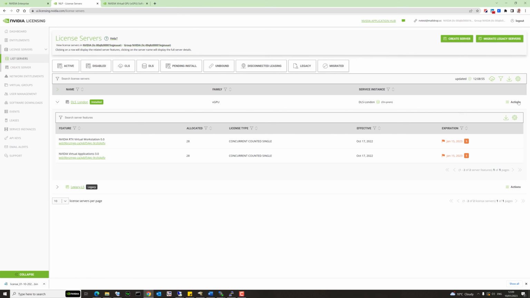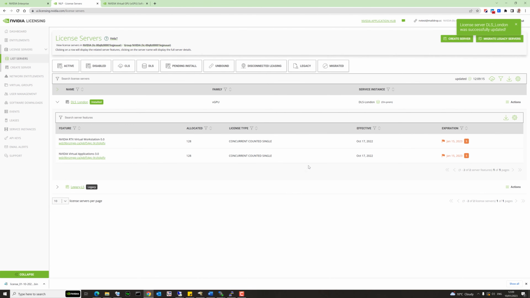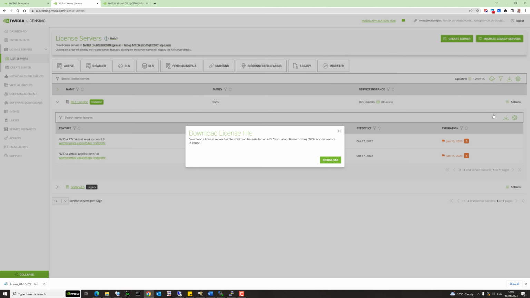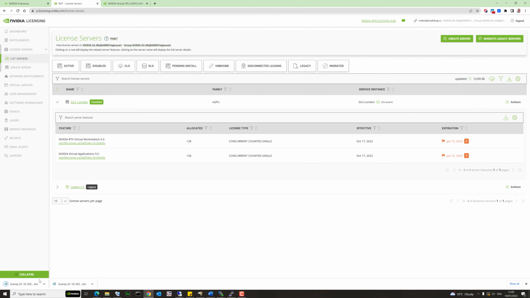Click in here, go to Actions, again, Manage Features. In this case, we can have up to 128 now, so let's just go ahead and put 128 within there, and we now have those features fully within there. Of course, the next thing we need to do is now tell the DLS about that. So we're going to download a second token. In this particular case, it's going to be the full 128 licenses.